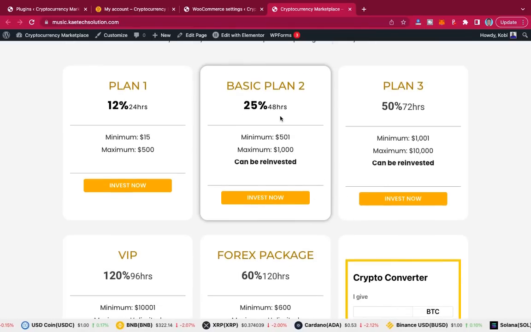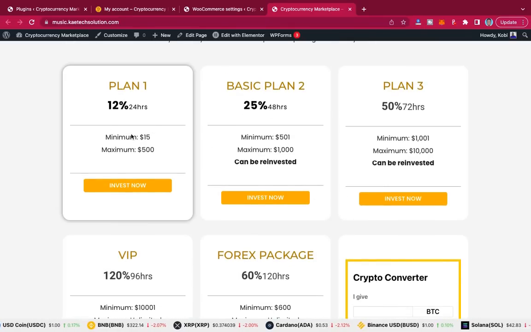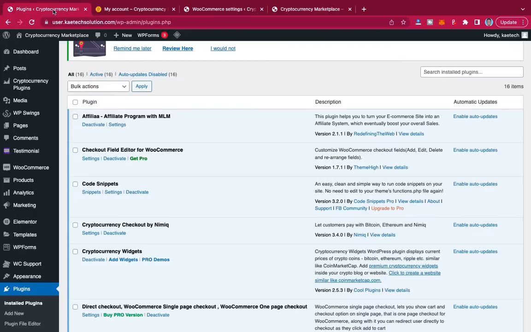Okay, so as you can see, I'm going to create the basic, or the plan 1, which is the 12 and a half hours, 12%, which is for the 24 hours maturity plan. Okay, so the minimum is 15, and the maximum is 500. Now if you look at the other website, let me take you to the other website so that you see the front end, how it looks like.